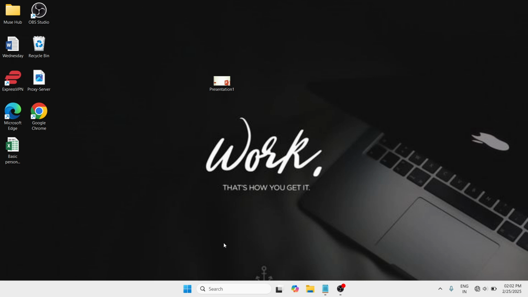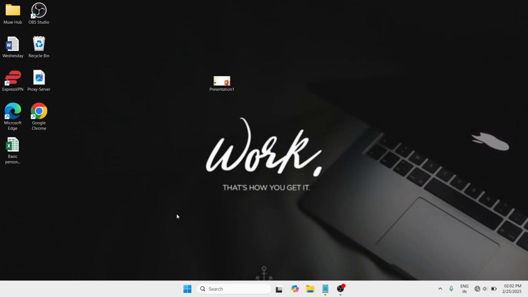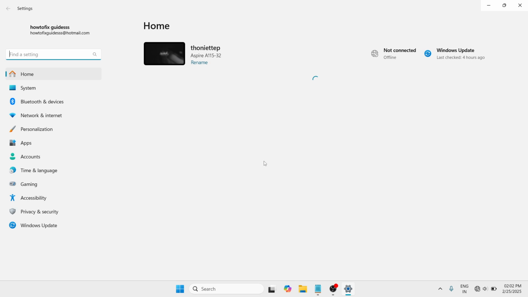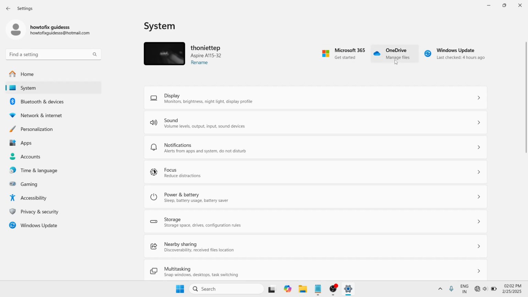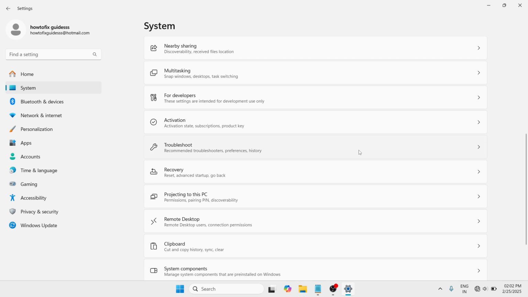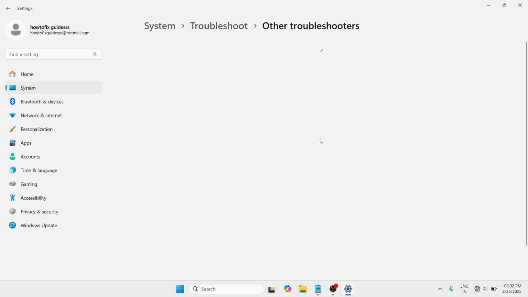The very first step that you can do is right click here at the start icon, scroll up and go with settings. Once you have opened your settings, proceed to the left side of your screen. You can see there system, click on it. The moment you've clicked on the system tab, scroll down and look for troubleshoot. Simply click on it and you can see there are three options. Go with the third one, which is other troubleshooters.